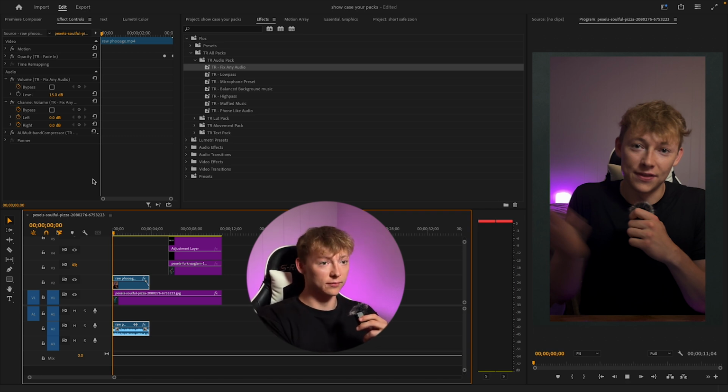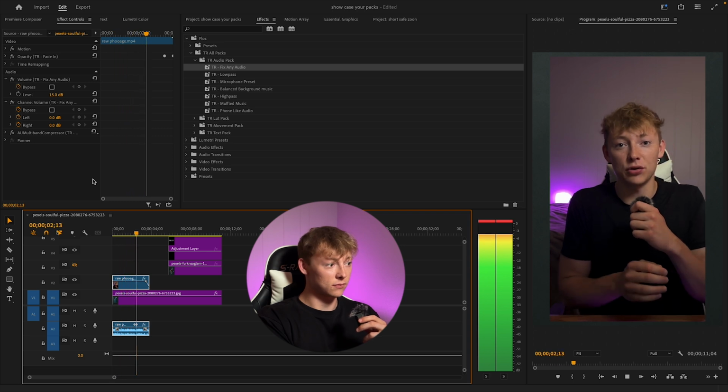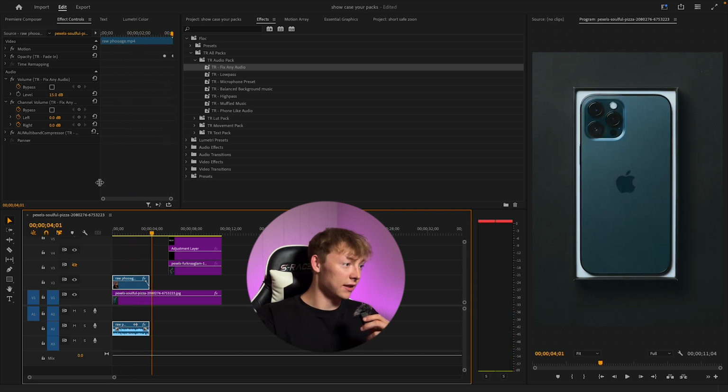So let's just listen to it. This is how you can turn any screenshot into a moving 3D animation like this. Yeah, that's a lot better.